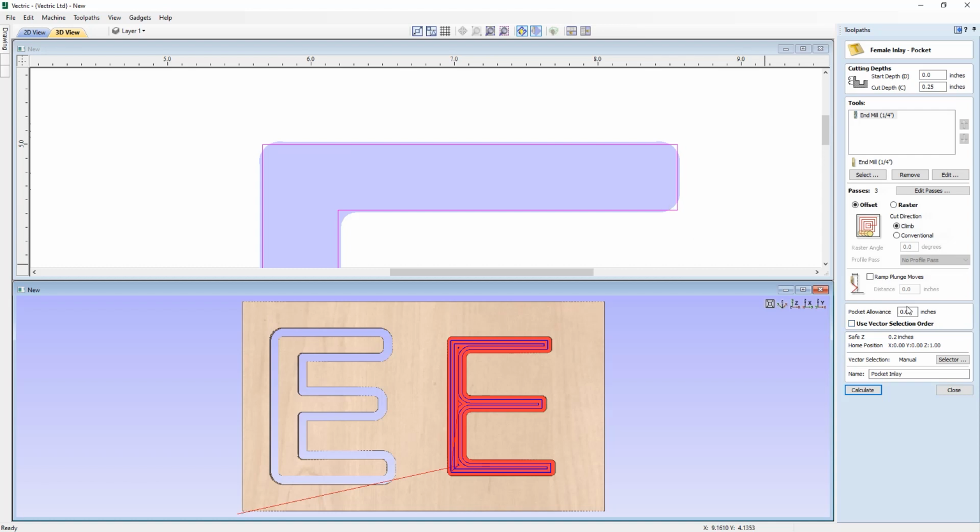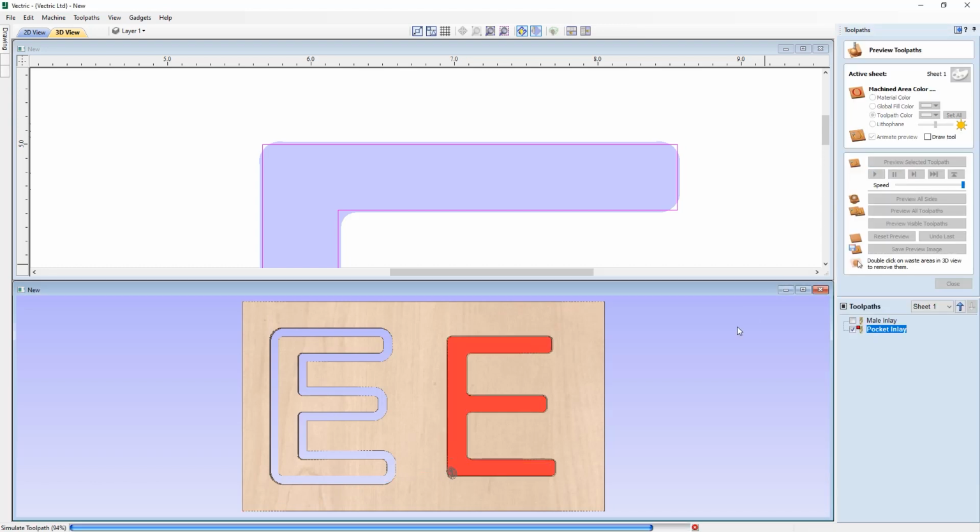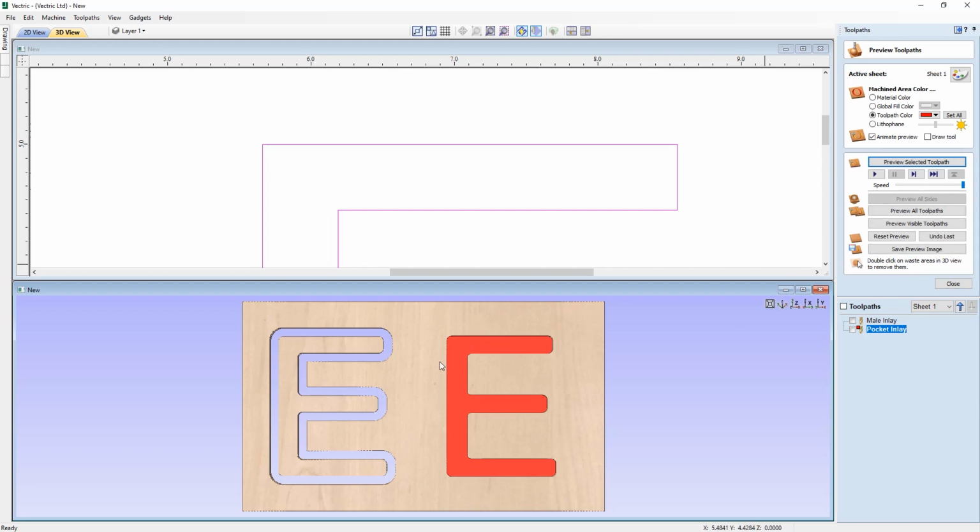And again, it's just important to remember that you need to put in an allowance based on your own test cuts. Okay then, so we can close out of here and then we can just simply go in and then just preview that overcut, so you've seen it just ever so slightly machine that away.